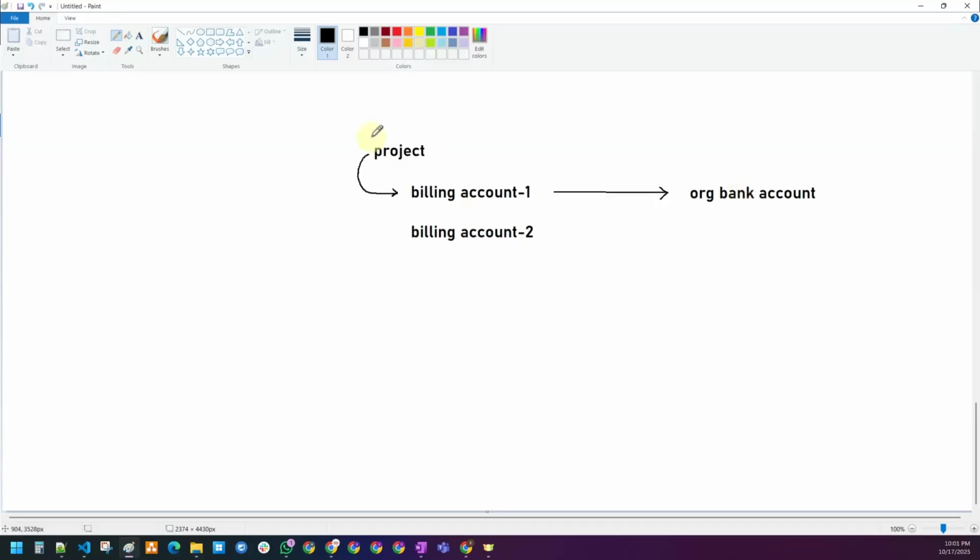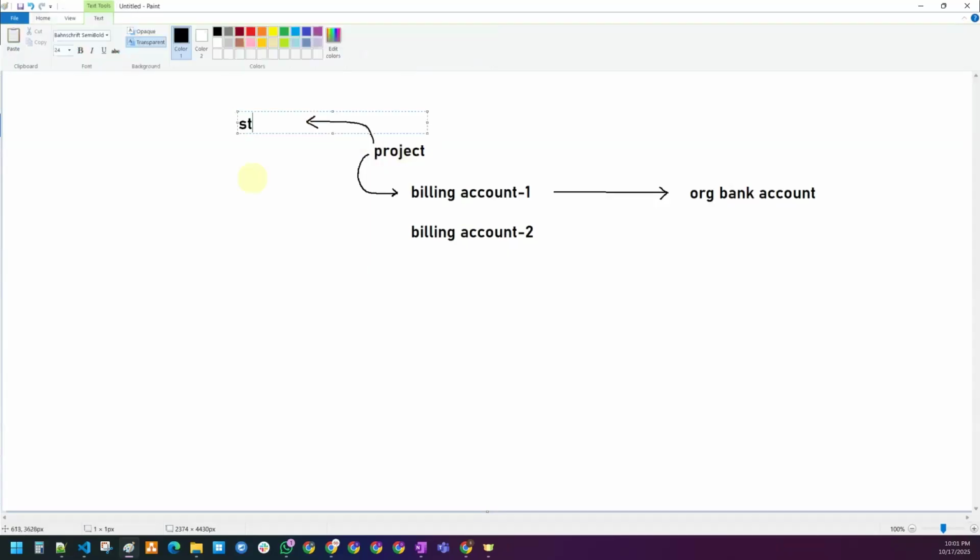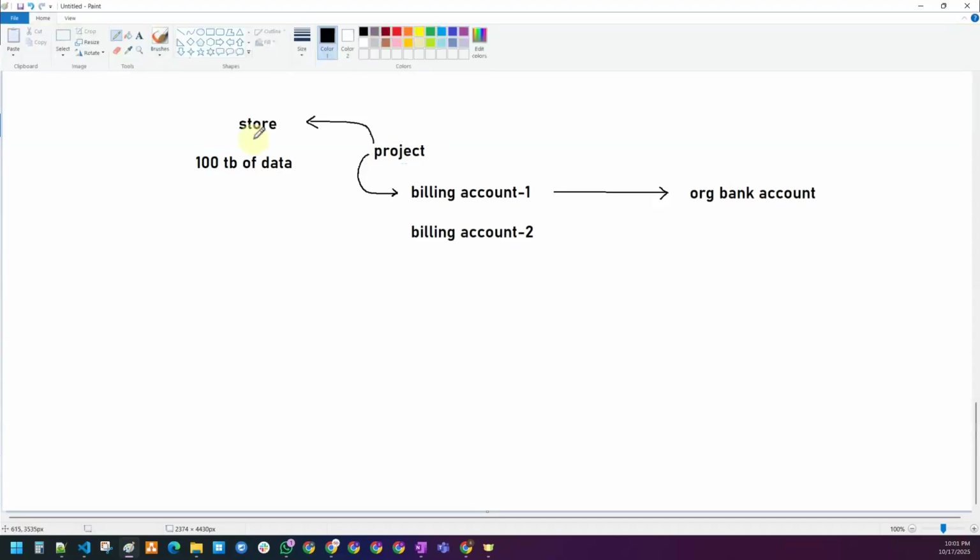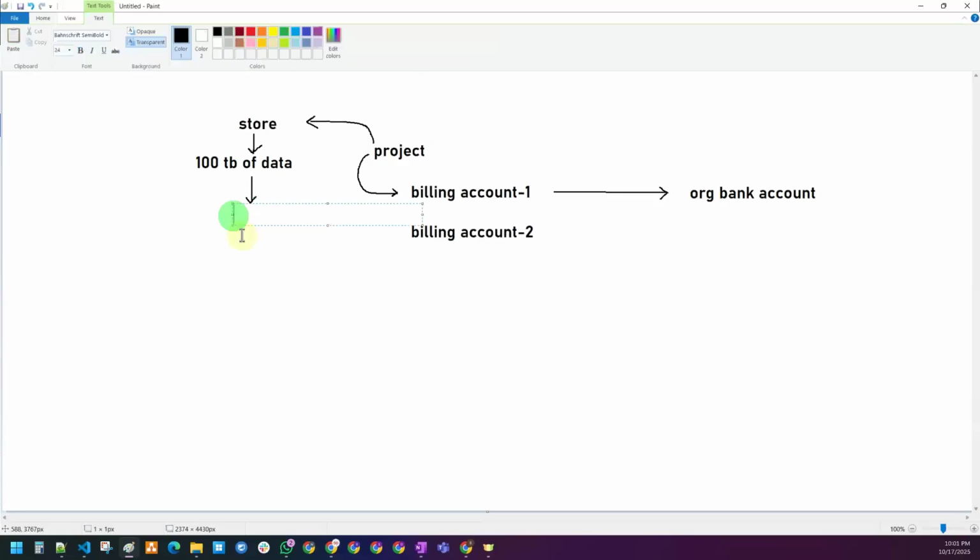Now what are you doing within the project? You are trying to create a bucket to store data. Assume that you are storing some data. How much data, sir? I'm storing some 100 terabytes of data. So whenever you are storing some amount of data, what will happen? You have to pay some amount of money, because it is not free.